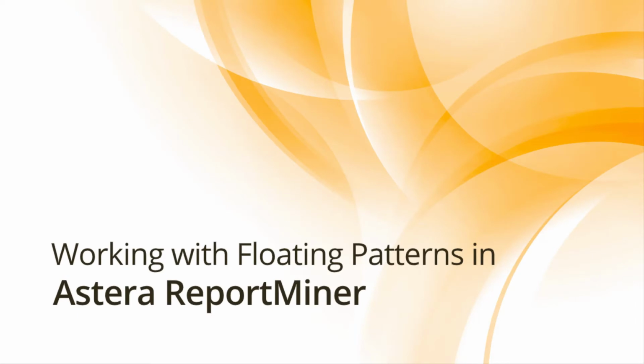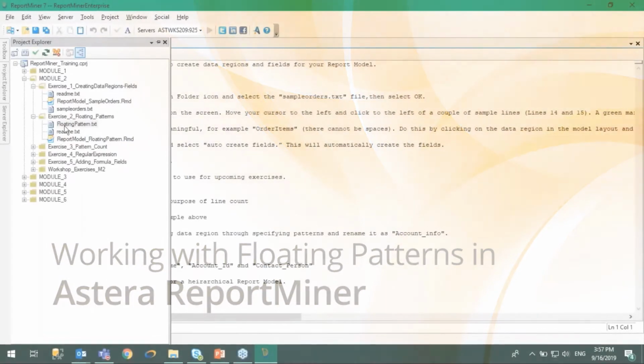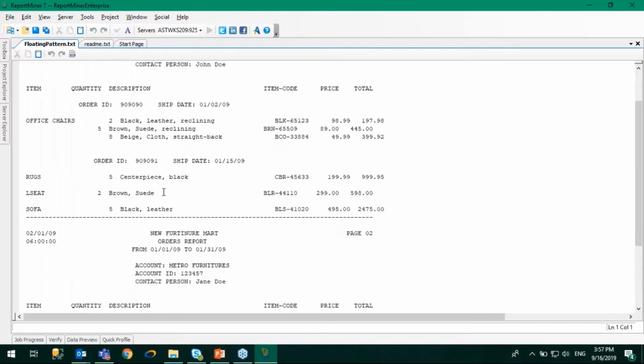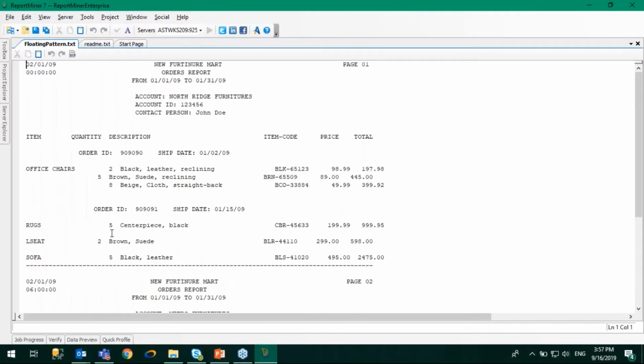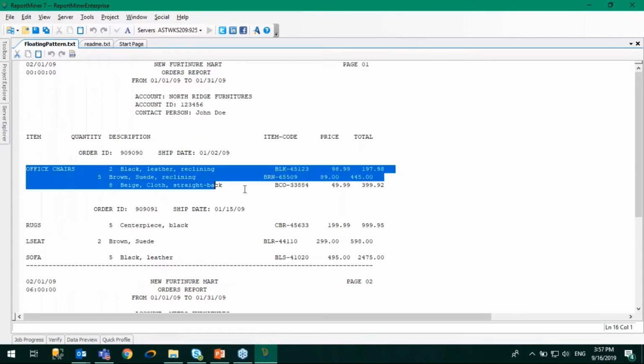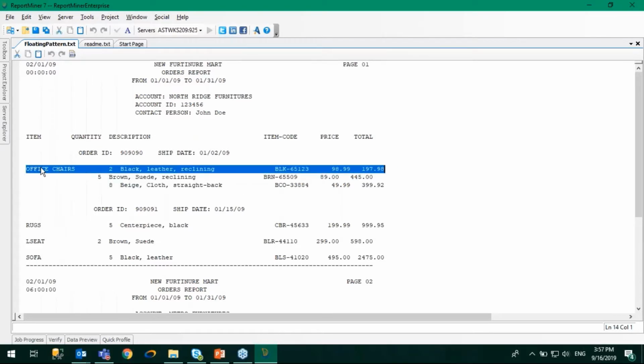In this video, we will learn how to work with floating patterns in Astera ReportMiner. This is the second file. It is the same source file, but the only difference you will see here is that the data is now kind of misaligned. For example, this record is a bit on the right side, and this quantity is before the first one. So there is a misalignment, or you can say that the data is floating. For such cases, we have a floating pattern type.